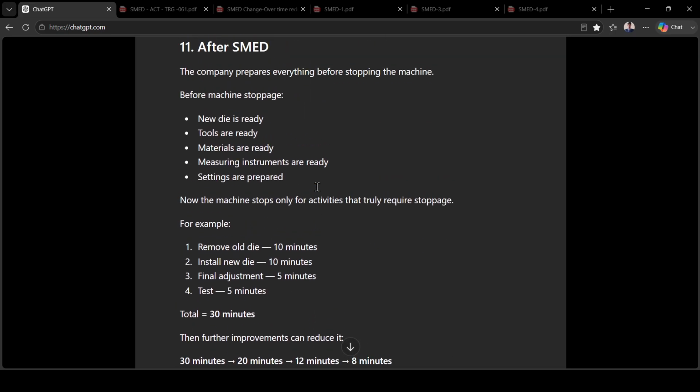So after SMED, the company prepares everything before stopping the machine. Before machine stoppage, the new die is ready, tools are ready, materials are ready, measuring instruments are ready, settings are prepared. Now the machine stops only for the activities that truly require stoppage. For example, remove old die 10 minutes, install new die 10 minutes, final adjustment 5 minutes, test 5 minutes. So total equals 30 minutes.